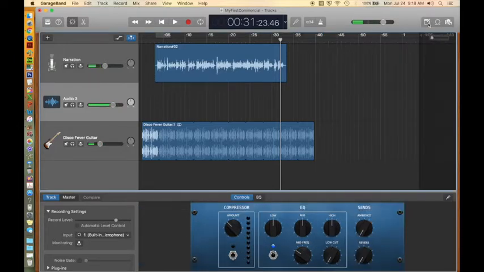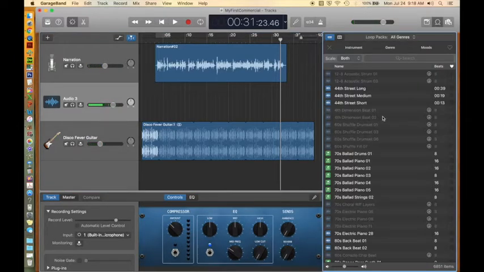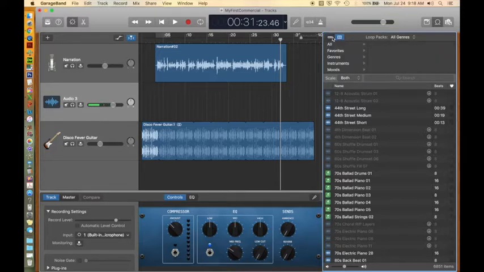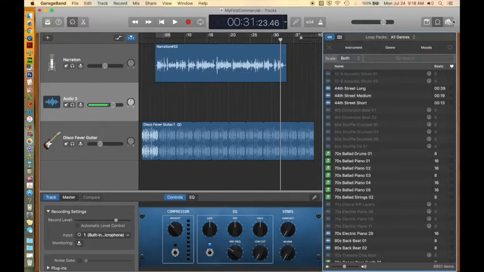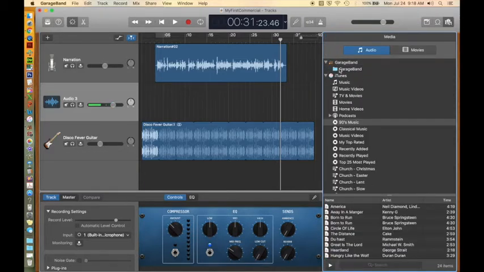Then there is the loop browser button, which gives you access to all of the different songs that GarageBand has that you can use in your projects. Then there's the media browser button, which gives you quick access to all of your photos and your iTunes songs.